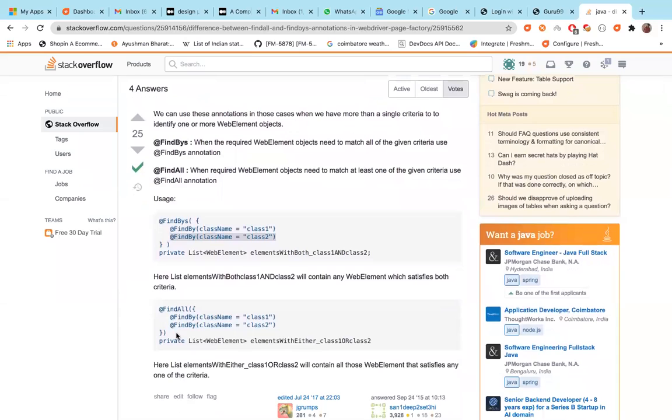And there is this FindAll, which is an OR condition actually. So you're finding the list of elements which may either match this condition or match this condition. This is an AND condition, this is an OR condition actually.